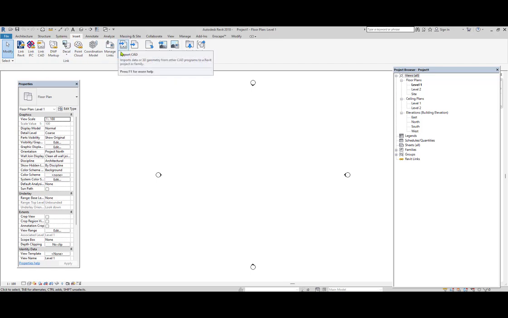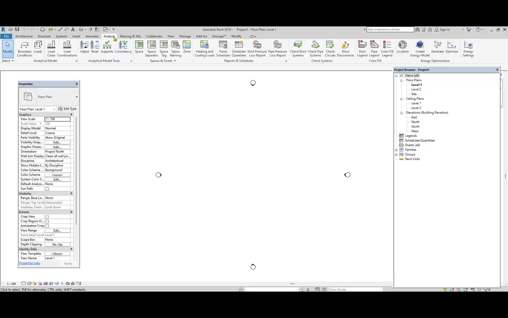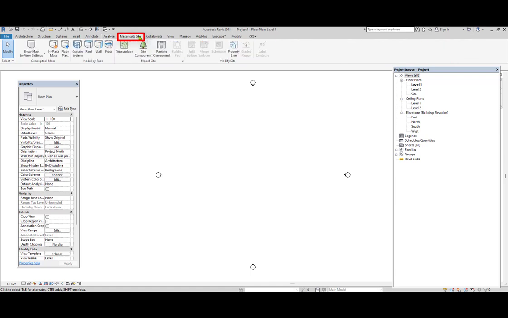Next, annotate is nothing but, as I already learned in the AutoCAD sessions, in order to complete the model with detailing, we use this annotate toolbar to give the dimensions and detailings. Next, analyze. In order to do the analysis, we use this tab option. Next, massing and site means once you are done with your model, if you want to create the site development, what is there around the site, then we use this massing and site option.